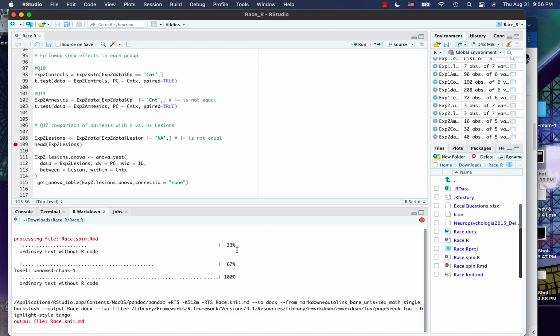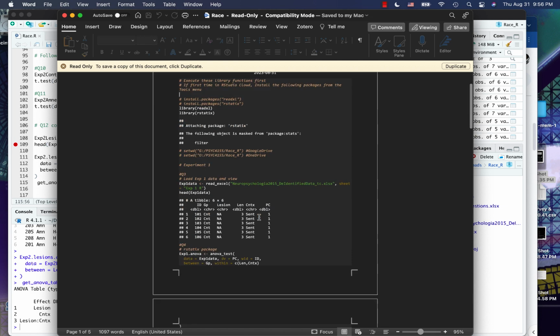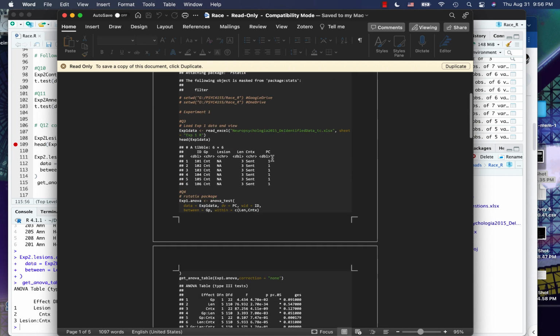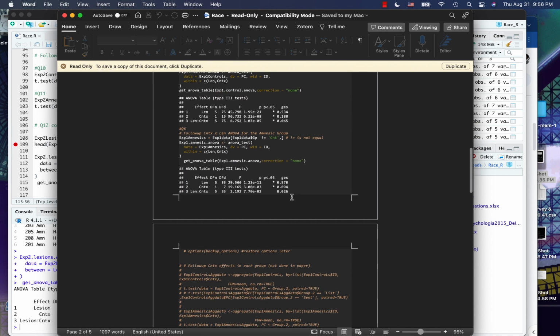Things are running, hopefully. And then you'll actually be able to see a document that contains both the code that is up in the script as well as what the output is when that code is run. And this is the document that we want you to upload to Canvas.